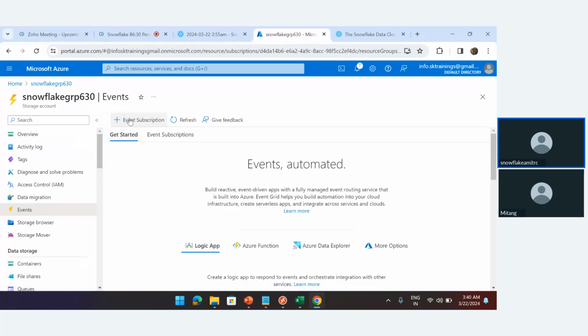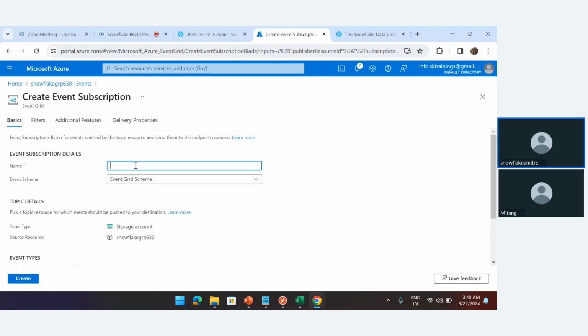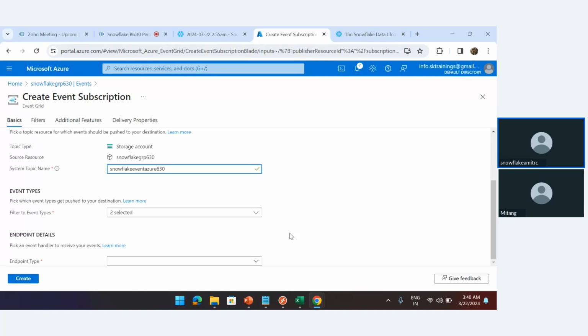We have to click on the plus event subscription. We have to provide the name here. For example, the name I'm writing here is Snowflake. Like that, we are taking the name. Here we will be taking event grid schema, and the topic name also we need to take. Any name you can choose which is appropriate and unique.